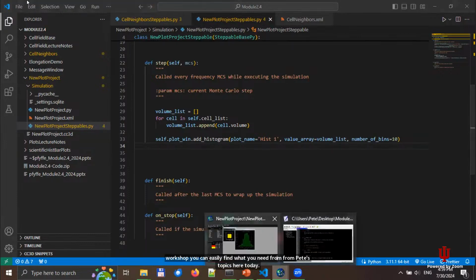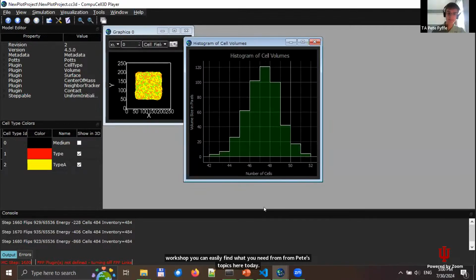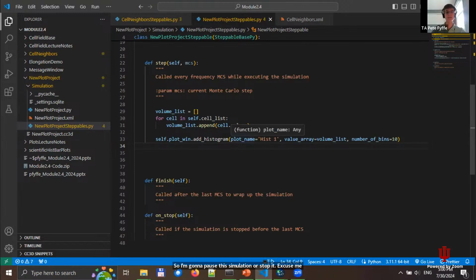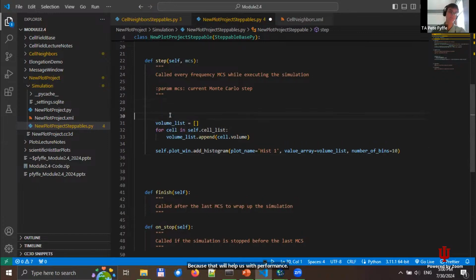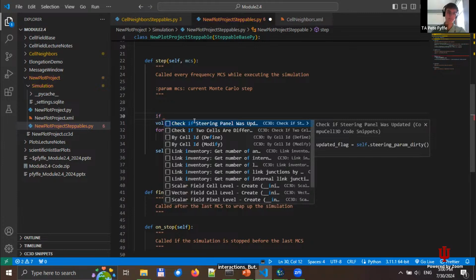Okay. So I'm going to pause this simulation or stop it, excuse me. And back in the code, I'm going to implement the point I mentioned earlier, which is we're going to update the plot infrequently because that will help us with performance. So every MCS will do over general cell interactions, but let's say every 20 MCS, we're going to update the plot.